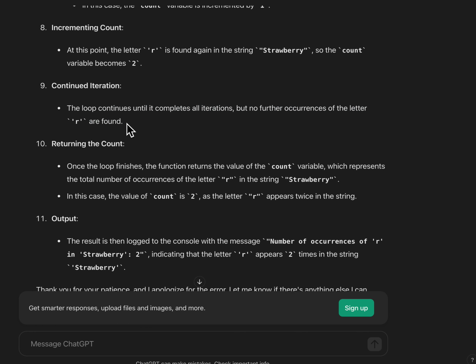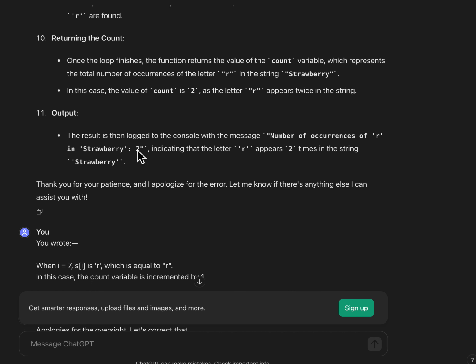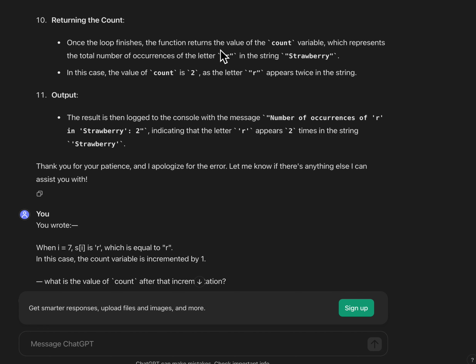It thinks that 2 plus 1 is 2. So the loop continues until it completes all iterations, but no further iterations of the letter occur. Returning the count. Once the loop finishes, the function returns the value count, which the variable represents the number of occurrences of the letter R in strawberry. In this case, value count is 2, as the letter R appears twice in the string.